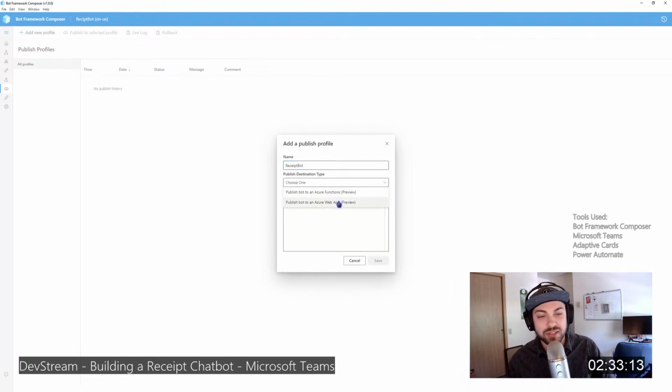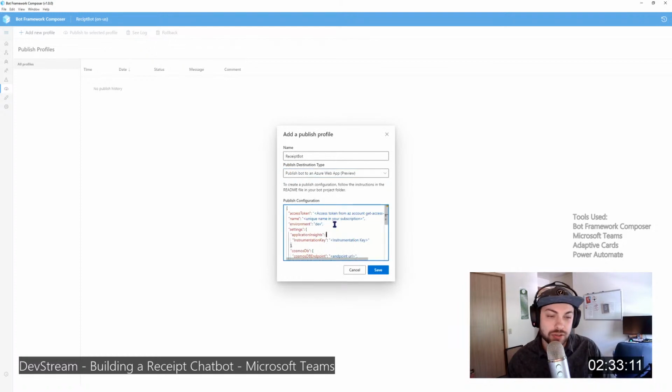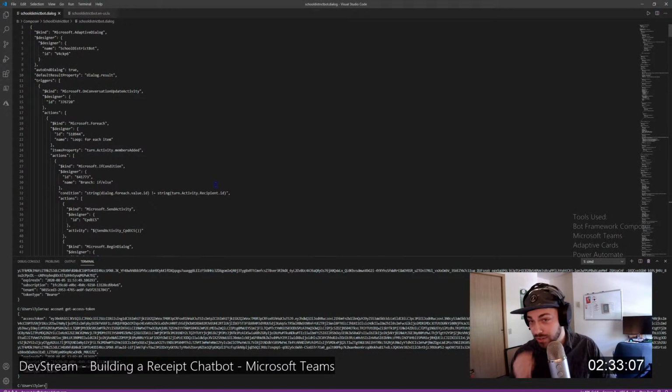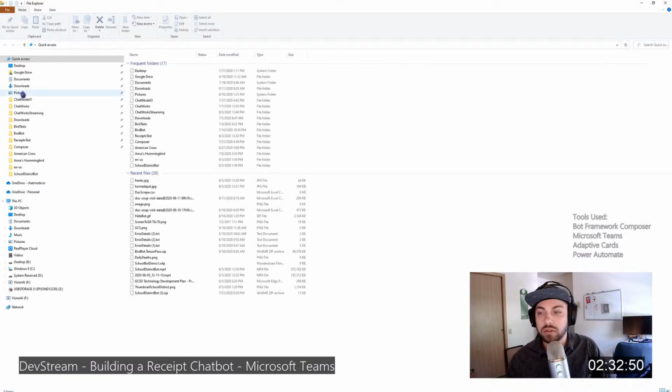And we want to publish this to an Azure web app, and essentially I need to go to the readme file, which is where you actually get to use Visual Studio Code for once. So let's even make sure that that's even on the screen, which it is. Good. Fantastic. So what we need to do is go to the readme file.